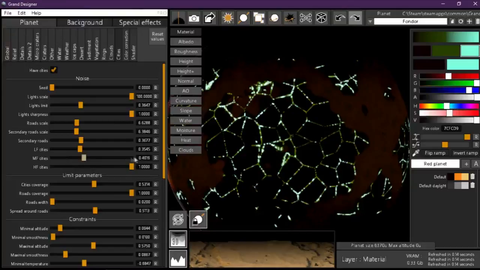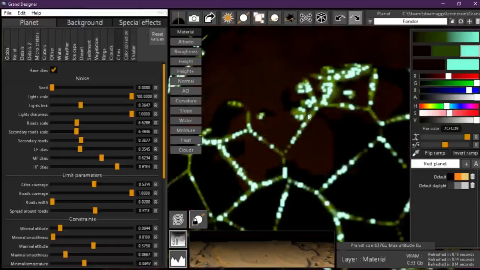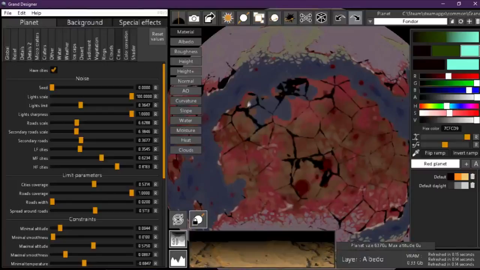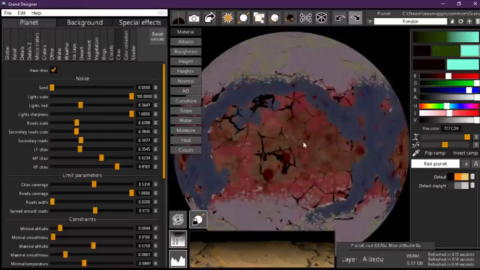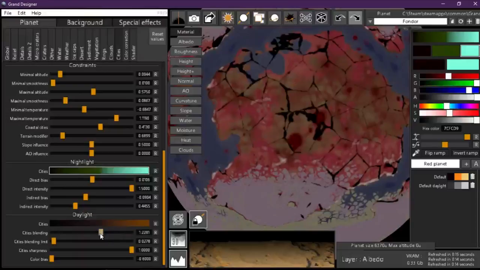Now remember, less is more in some ways, so I've gone and created just a couple of those pinhole lights. Just a couple towns out in the Arctic.